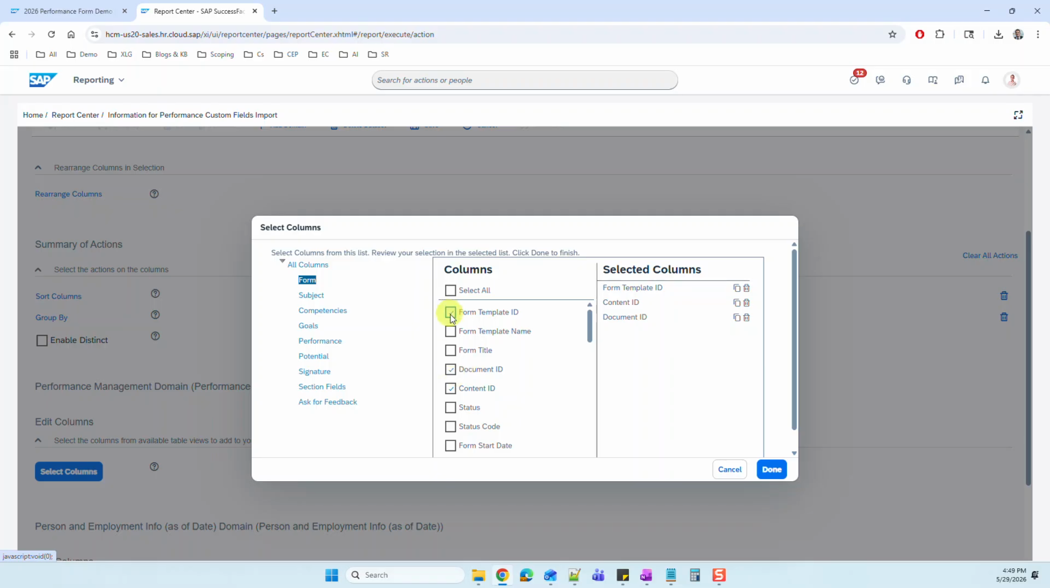It's important that you do it in the right order that I'm listing here, because then it's going to facilitate the preparation of the MDF import file that you're going to need. So I would recommend doing it exactly the way I'm doing it. And then after that, we're going to need the custom section ID. So you need to navigate down to section fields and pick section ID.